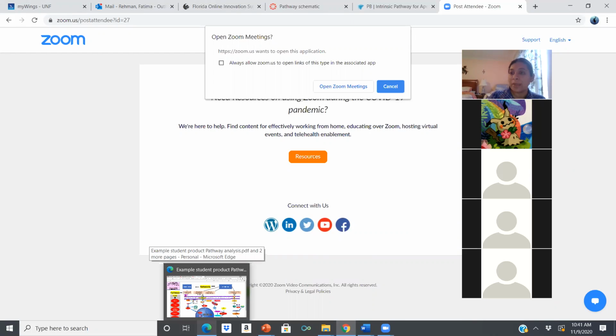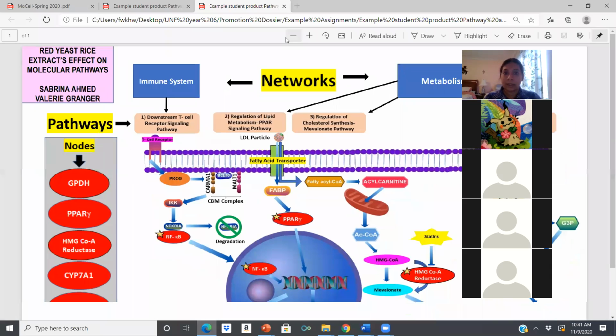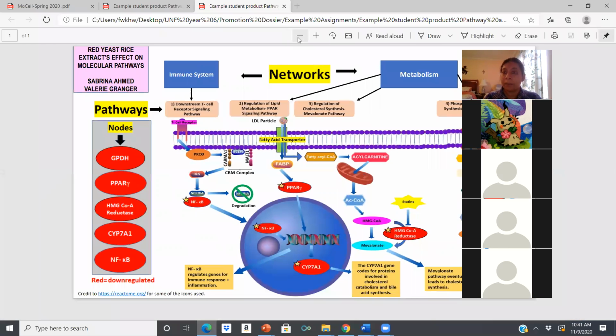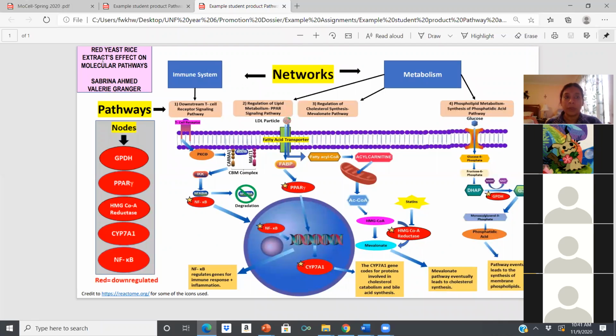Let me first show you some example student products from last semester that were good. These were really nice, appropriate looking products. This is one from one of the groups that were doing red yeast rice and their effects. They had their nodes. Now, they did choose a weird color for downregulated because they put them as red, but all their nodes were upregulated or downregulated in their case.